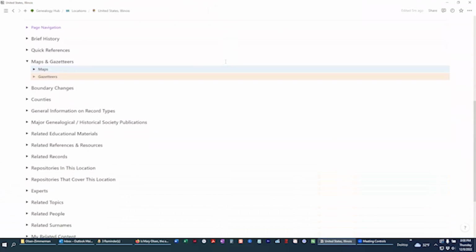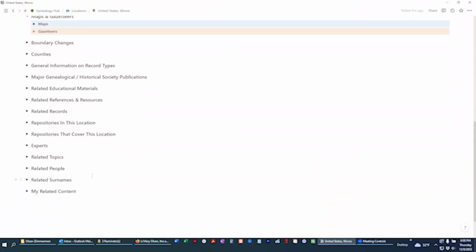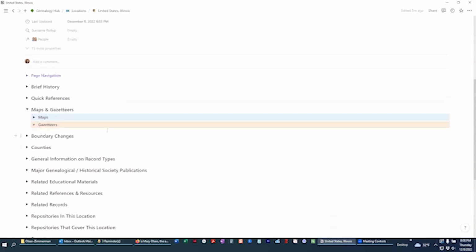And basically, I just have this page that has a bunch of toggles on it. Otherwise, if they were all open, it would be like scroll, scroll, scroll, because there's a lot of stuff in here. And there will be more. So real quick, I'll just show you kind of what I've been pulling together.